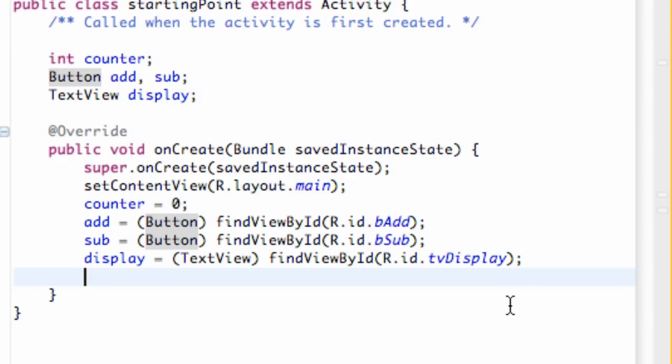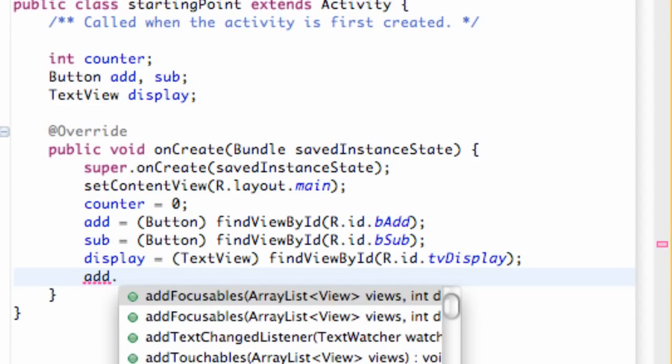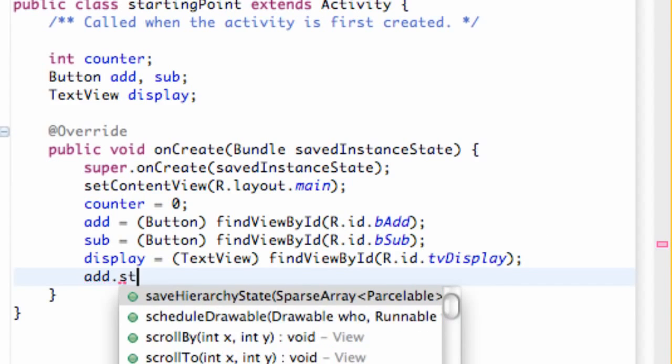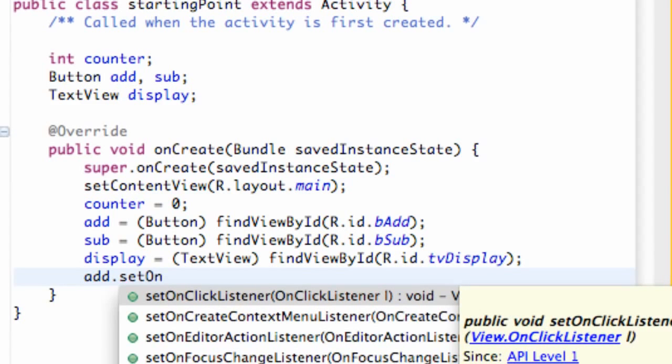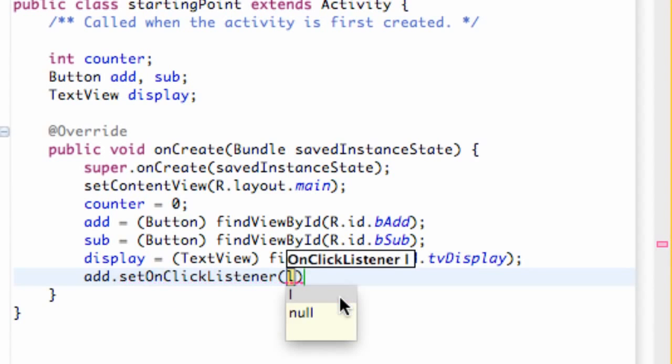So again, since we imported the button class from the package of the 2.2 Android platform, we can use some of the methods from the button class. How we use a method is we use our variable name, such as add, which again is a button, we hit period or dot, and then we have all these methods we can choose from. There's one called setOnClickListener. So this is where we're going to set our OnClickListener. As you can see, it takes in an OnClickListener within its parameters. So we're going to set that up.